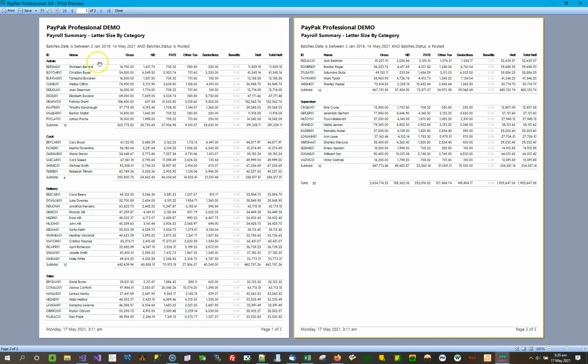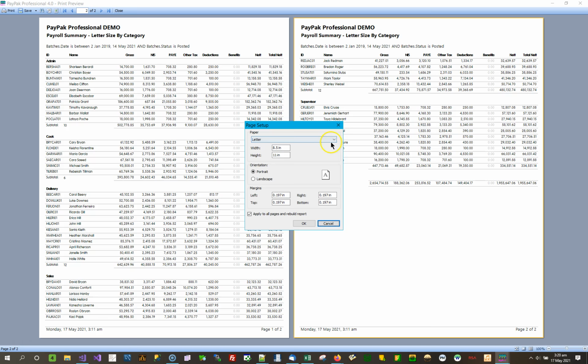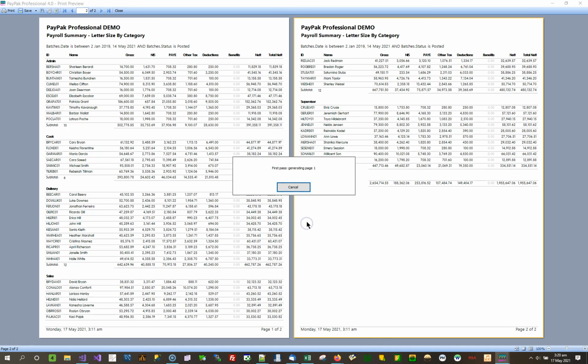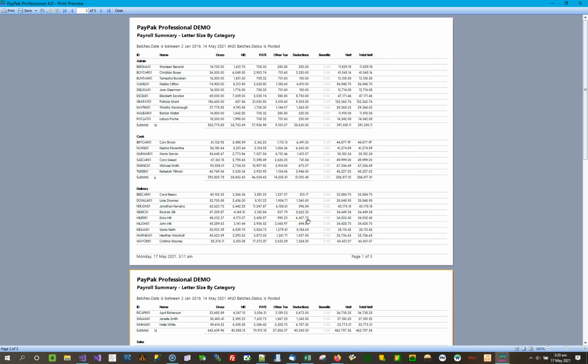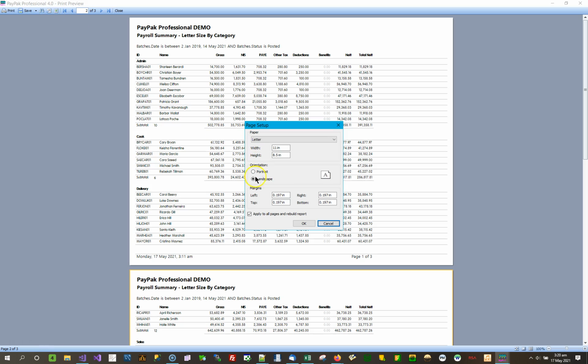So I'll close this. After that, you've got the page setup screen. And if you click on this, you can set the paper size. You can change your paper size. You can change the orientation. So if I want this to be letter portrait, it's going to make some changes for me. Right, and there you go. I can change my orientation. I'll just put it back to landscape.